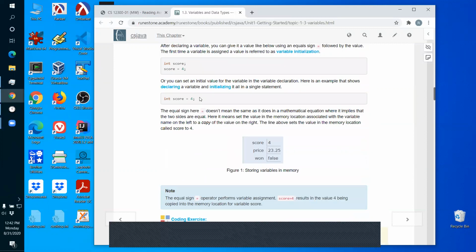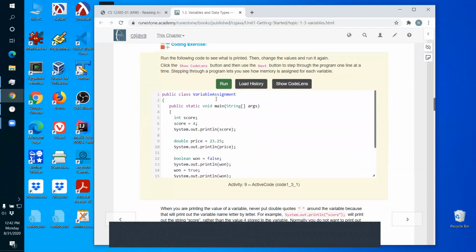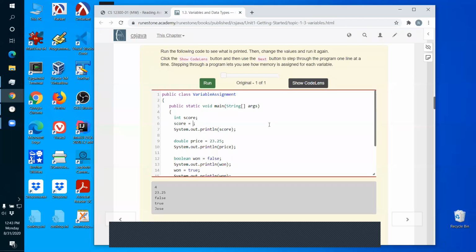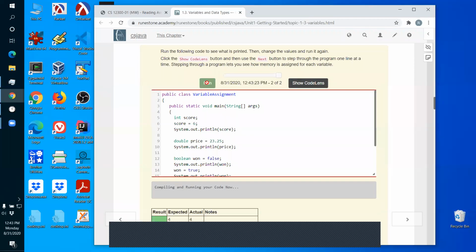Okay, all right. Now some problems actually are code. Let's look at an example of this. Run the program to see what is printed. Then change the values and run it again. Click the show code. Okay, so actually this isn't really so much a problem as they just want you to see how their code works. Now if I click run, their code compiles and runs. And the gray box here is the output from their program, okay? So for example, I can change score to be 6 and I run it. And score is 6 now, okay? So I see a different output.